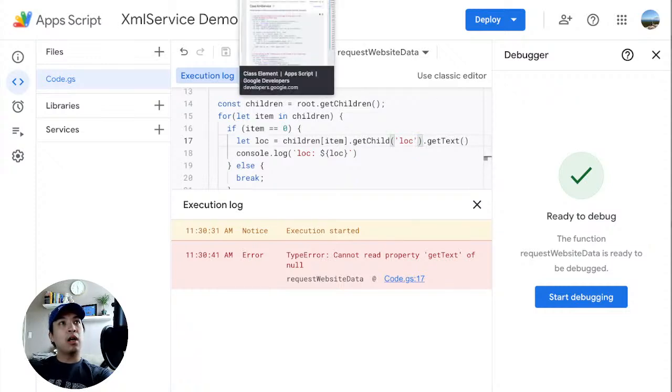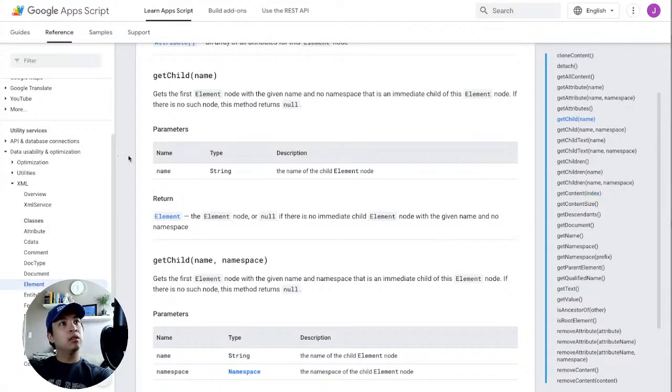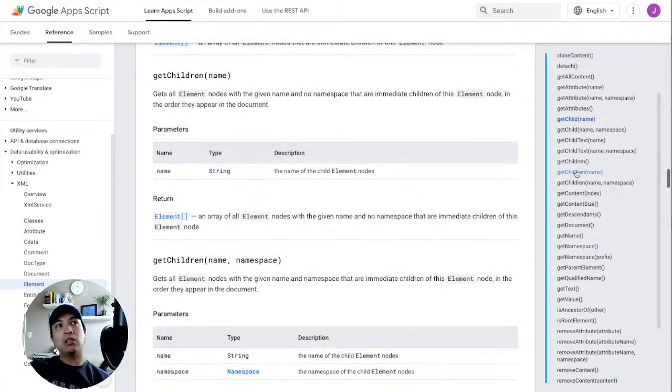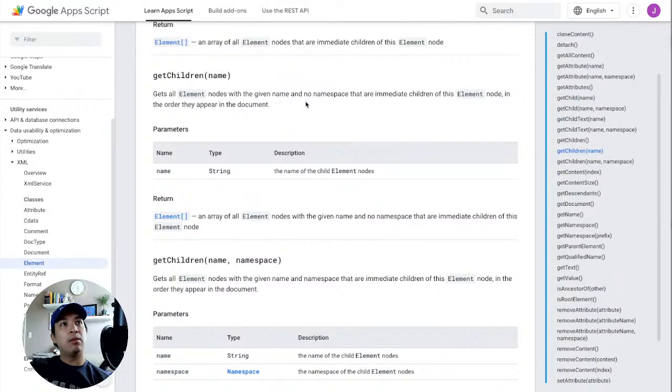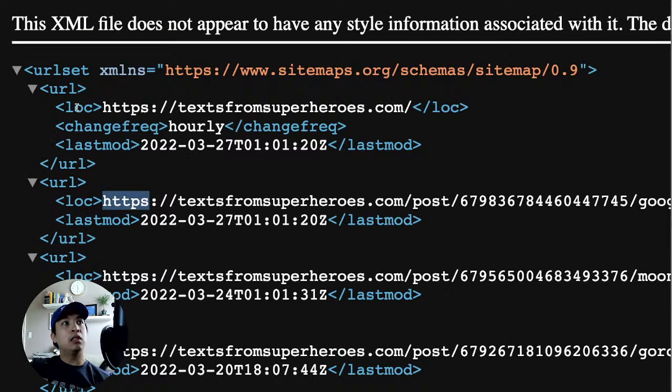Let's go over to our documentation. All right, so if we get child name, gets the first element node and given name with no namespace. Okay, all right. Could be that, or what if we said get children name? Gets all element nodes with the given name and no namespace. Let's see. No, this does exist. It always exists. That is what we want.